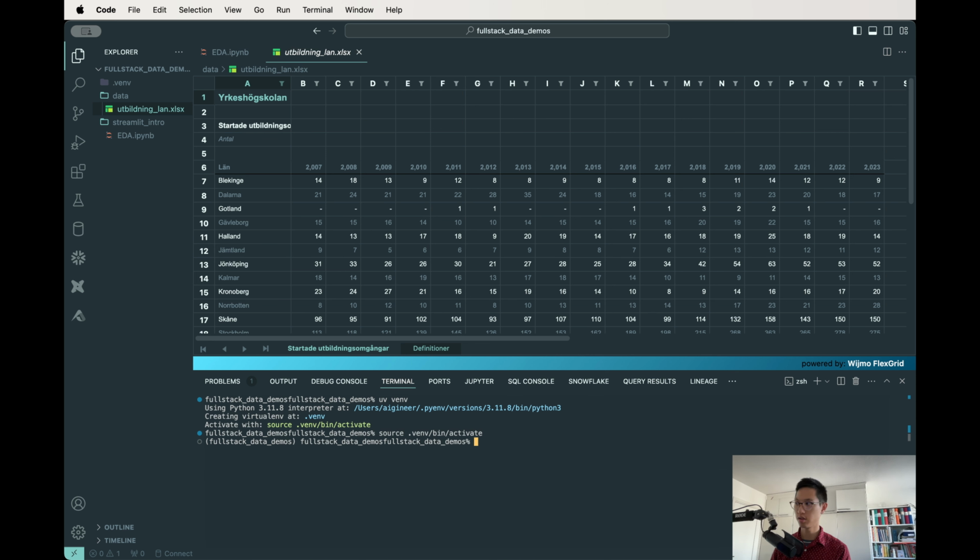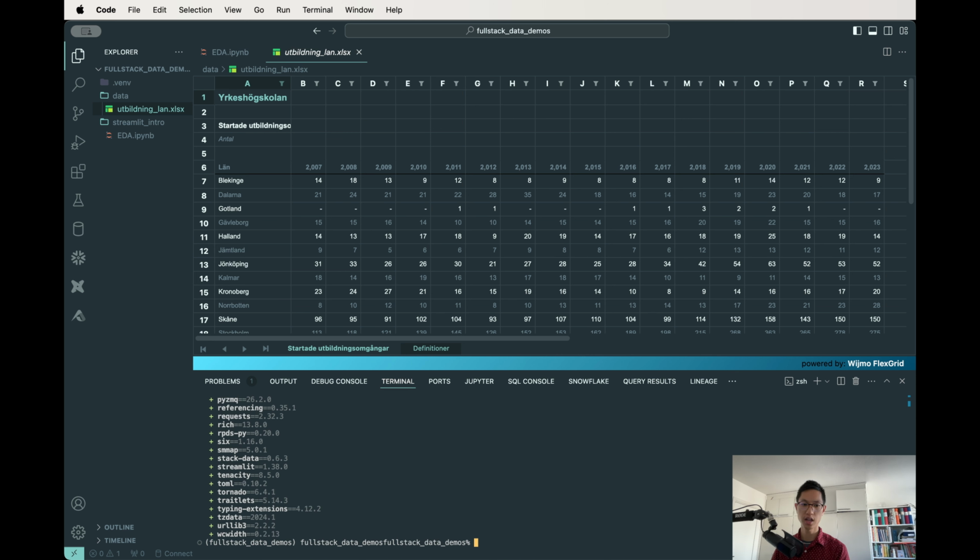And then I will need to install some packages with uv pip install: ipykernel in order for me to use Jupyter Notebook, pandas to use pandas, and matplotlib in order to plot. I need Streamlit, and I need openpyxl in order to import Excel files in pandas. So let's do that. Yes, it has finished installing.